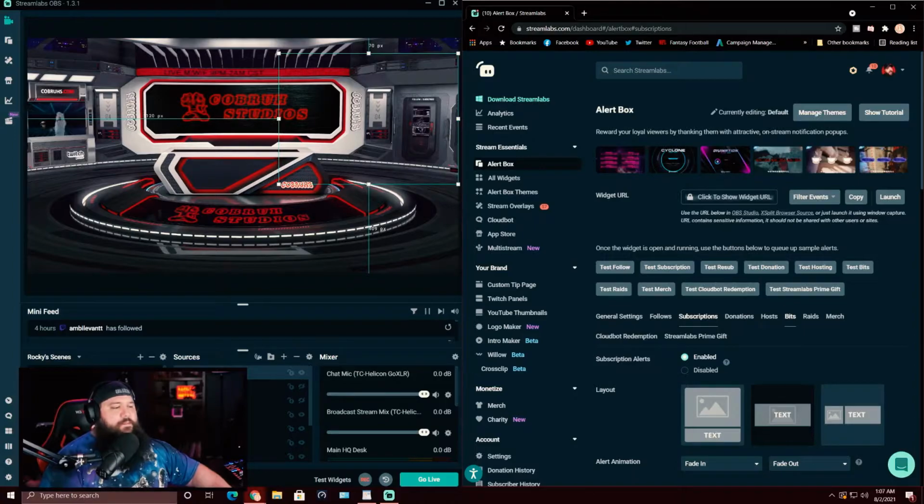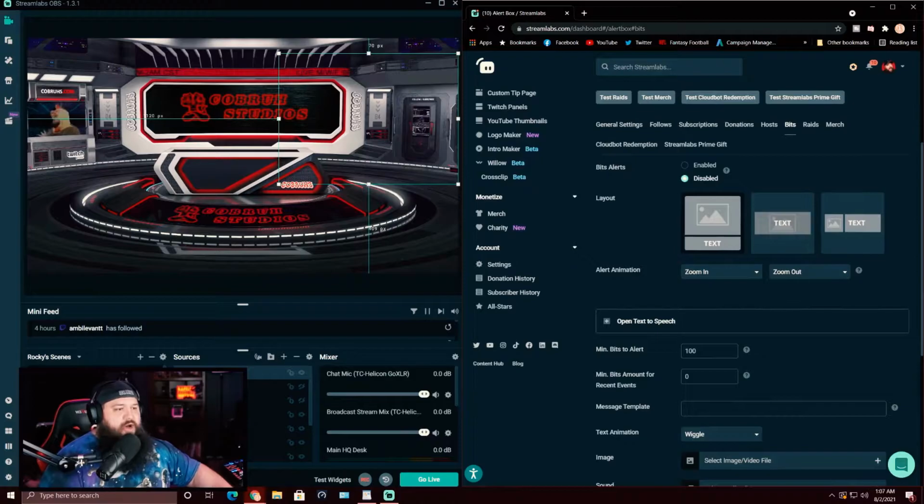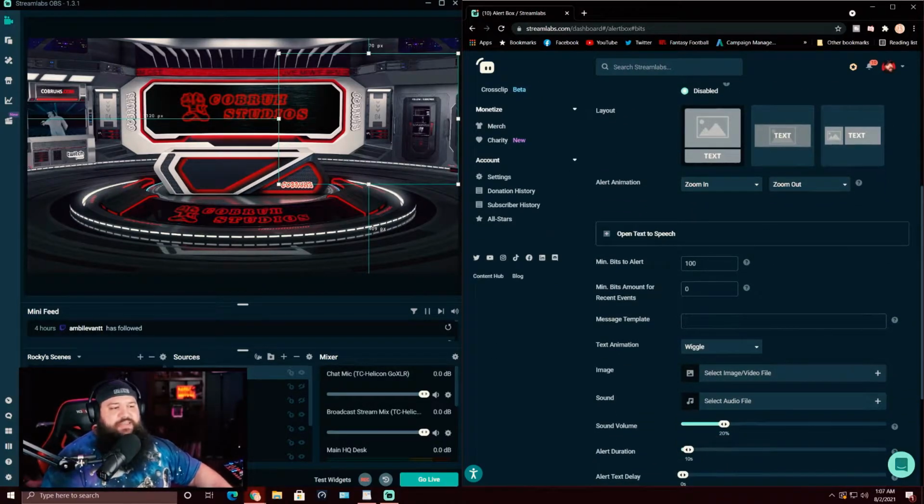So let's go ahead and build a random variated bit alert together here. We'll find the image, we'll find the sound, and we'll build it from scratch. So we're going to go to bits. Now on your bits page, you'll notice here that you have a minimum bits to alert. Essentially, it all depends on how you want it to be.